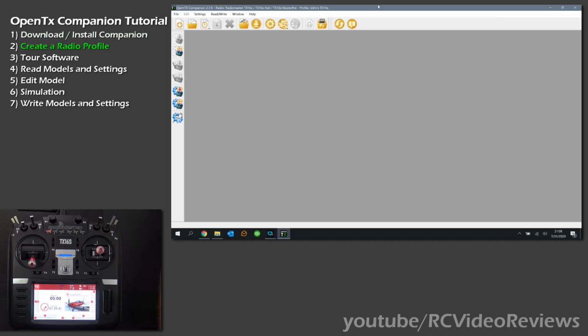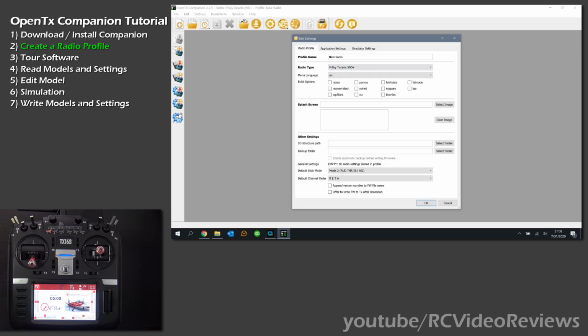Since I've already had Companion previously installed, it found my existing TX16 profile, but that's okay. I'm going to create another one so we can work through it together. So if you're prompted to create a radio profile, here's what we're going to do. You want to under profile name, just pick a name. It can be anything you want, anything that'll help you remember it. And we'll call this the RCVR TX16s profile.